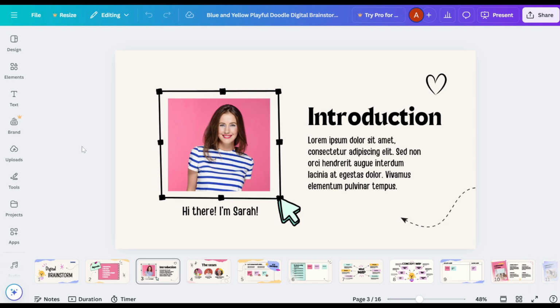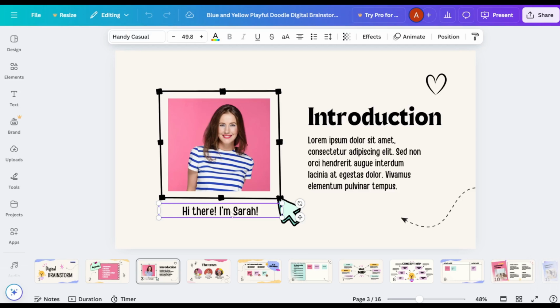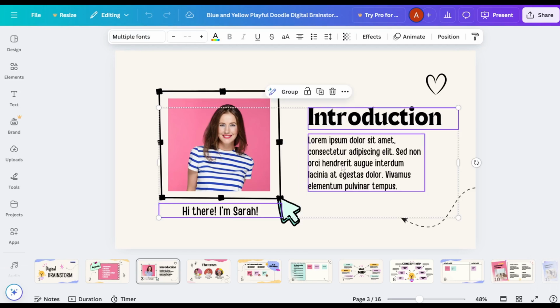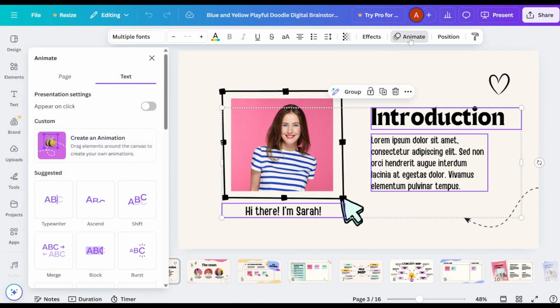Start by pressing and holding the Shift key on your keyboard, then select the elements, text, or objects that you want to make appear on Click. Navigate to the animation options in Canva. Enable the Appear on Click option for the selected elements.